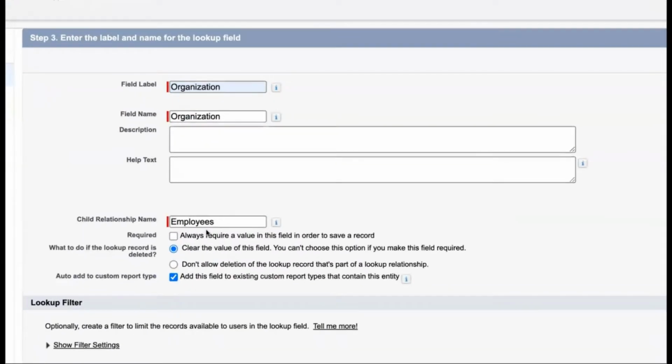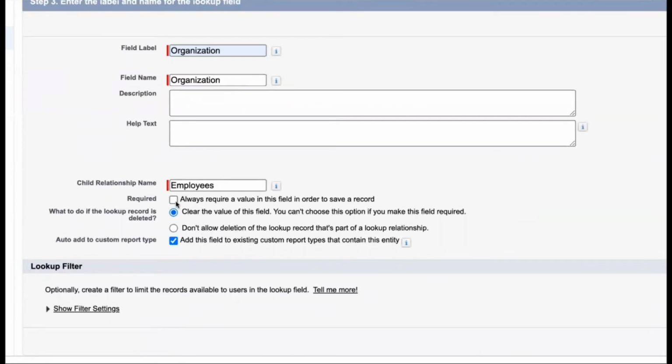Now here we have these important things. If you want to make it required, you can enable this checkbox. If I enable this checkbox, you won't be able to delete the parent record, if this relationship field that we are going to create is required. If you uncheck it, both options are available, so you can choose any option. The first option says clear the value of this field. You can't choose this option if you make the field required. If you make this field required, you won't be able to delete the parent record. Otherwise, you can.